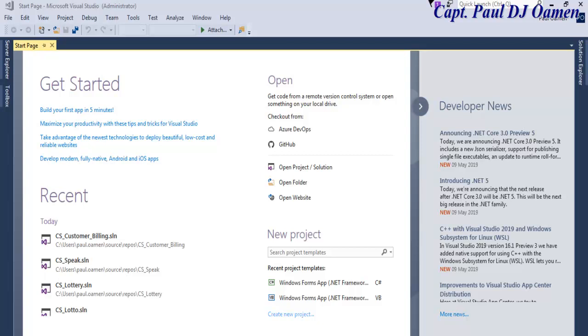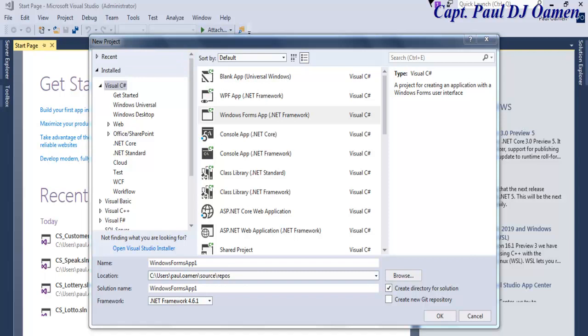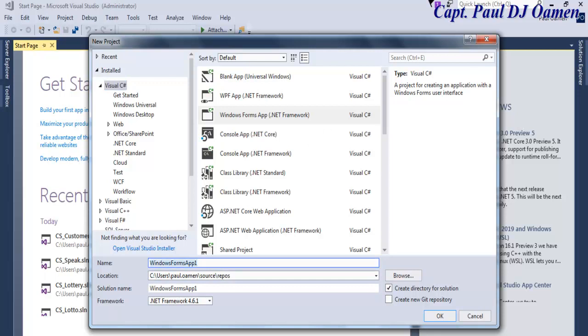Now I'm going to click on this create new project, and there we go. Now that this C# dialog box pops up, what we need to do is make sure C# is selected, and let's select Windows Forms application .NET. I'm going to now give my project a name, so let me just call it lotto underscore number, or lottery number. Okay, there we go. Now click on OK.